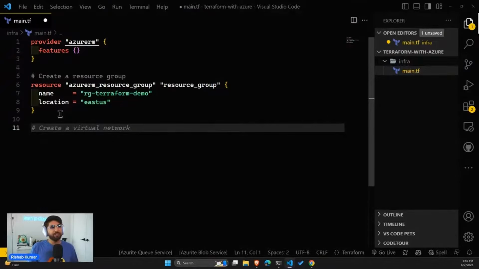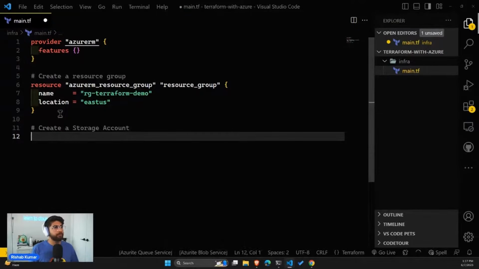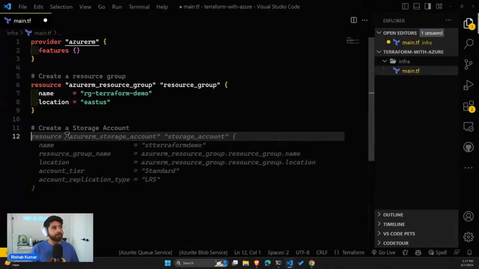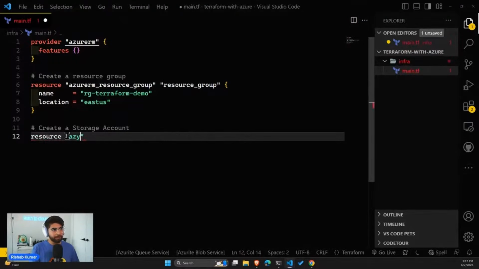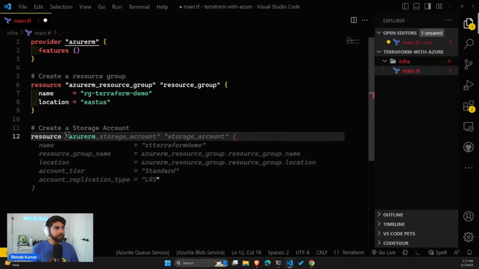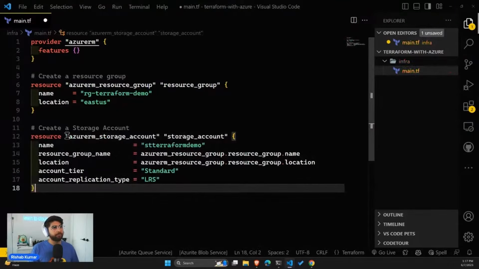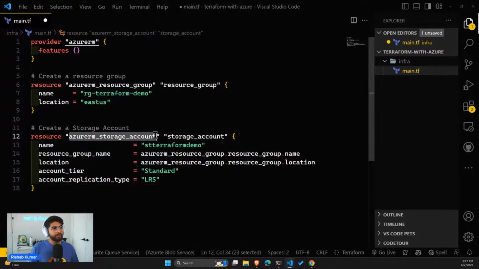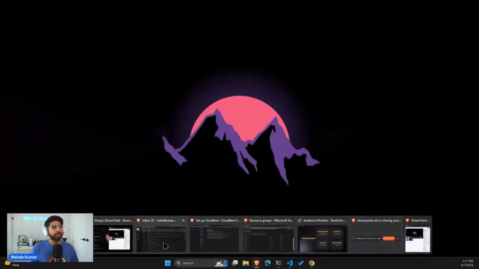To begin with, let's create a simple storage account, right? So let's go ahead and do create. So this is a comment. Comments in Terraform are by the number symbol and then whatever your comment is. So create a storage account. Okay, and then again, to create a resource, what you can do is type in resource, Azure RM, because that's our provider, and then storage account. So these instructions are already given to us by the provider.